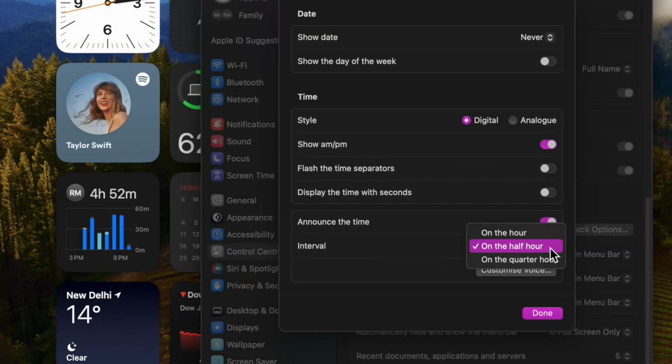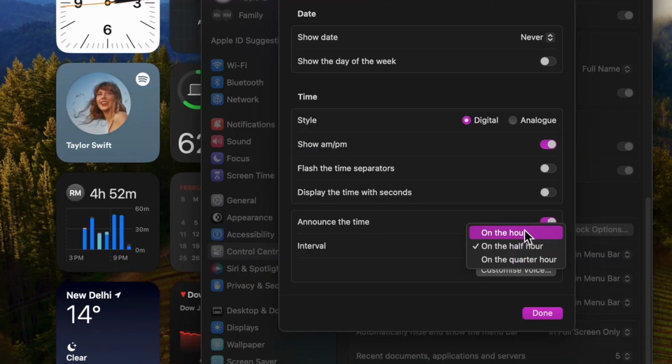announce the time. To the right of interval, you can use the drop-down box to choose how often you want to hear the time. After that, you can choose hourly, every half hour, or on the quarter hour depending on your needs. After that, select Customize Voice below the interval section.